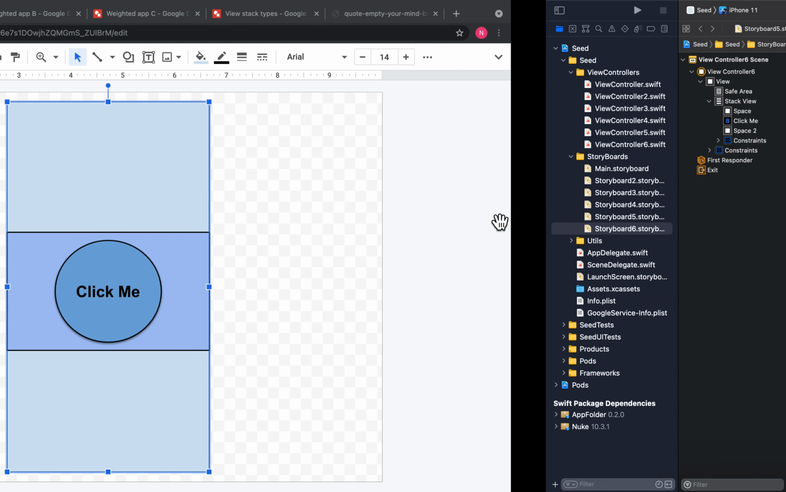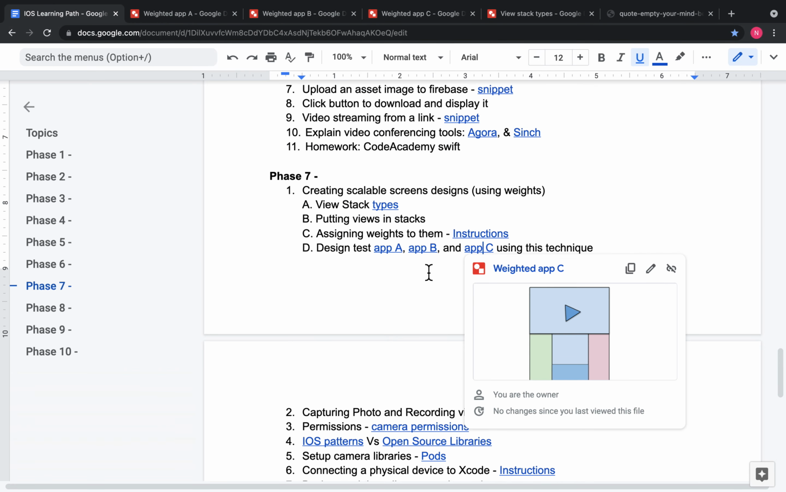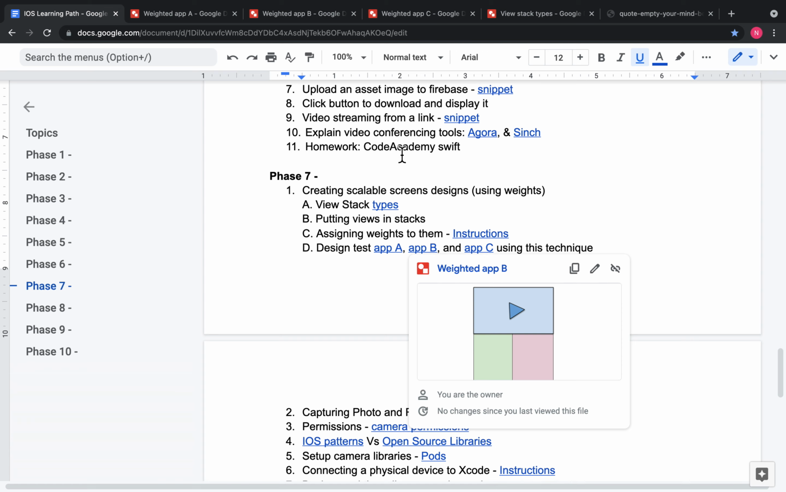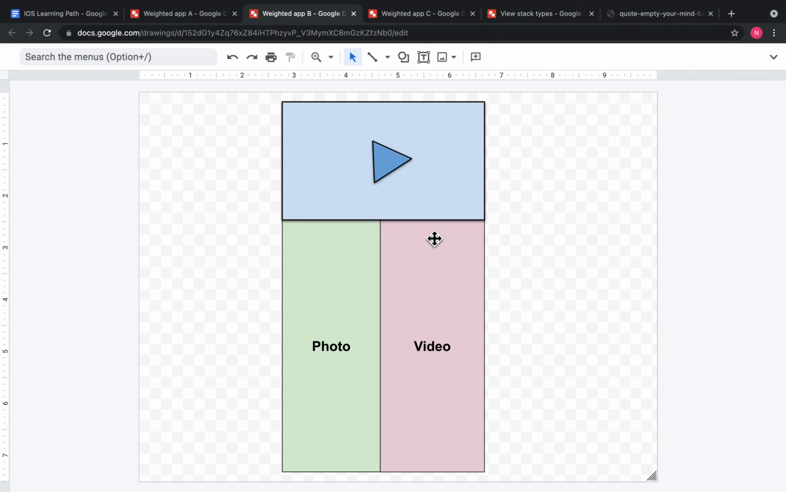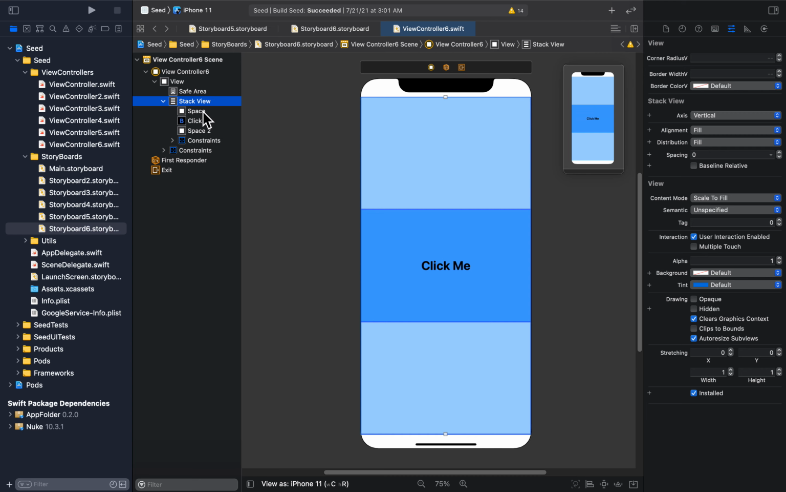So now we've created this. The next thing we are going to do is create the next design, which is this one. So to do this, I'm going to first of all get rid of everything we've designed. I'm going to click on our stack view. I'm going to delete that.